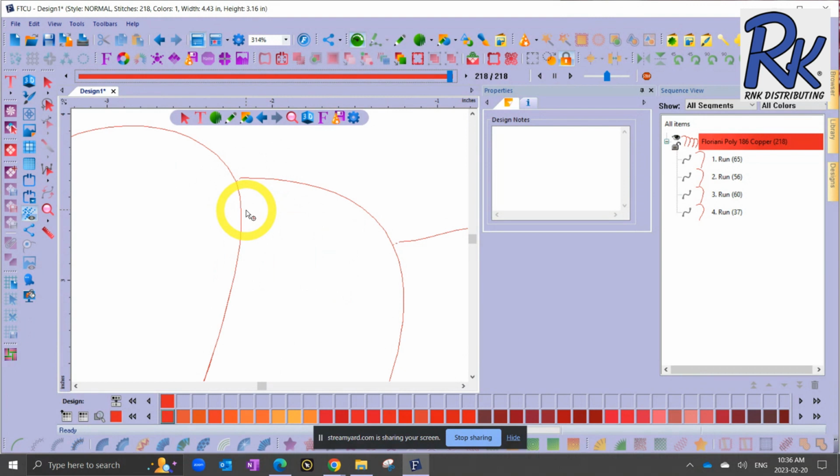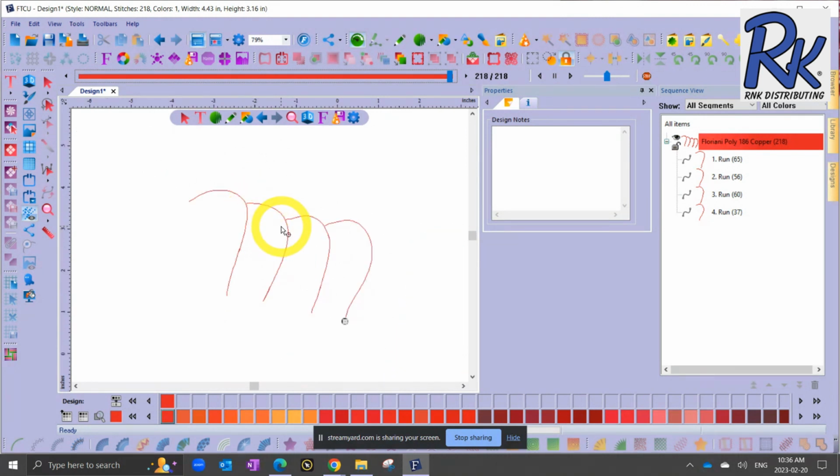However, sometimes it could be a problem, and that's where the second method comes in. So this was the first method.